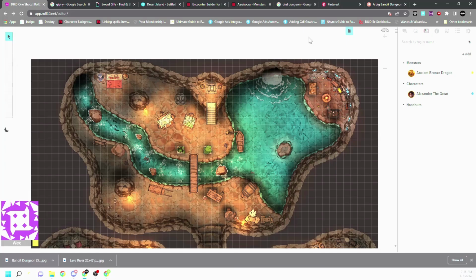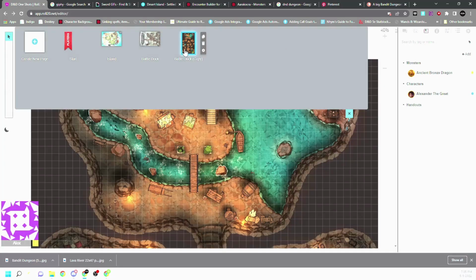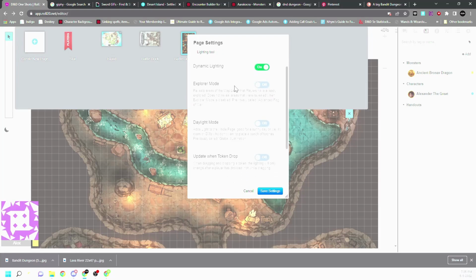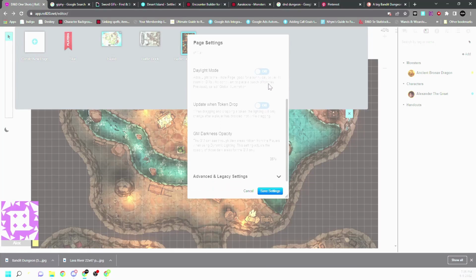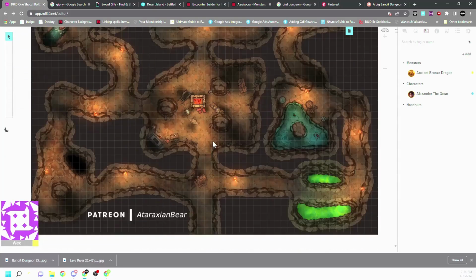Perfect. So now what we're going to do is go here to dynamic lighting, which is hover the map, go to the gear, and go to dynamic lighting. Turn it on. Explorer mode is if you want them to basically be able to see what they've already explored. Daylight mode is like a global illumination, like a sunny day style. Update on token drop. Sometimes I enable this, but for the most part, I do not. So as you can see, the map went dark.